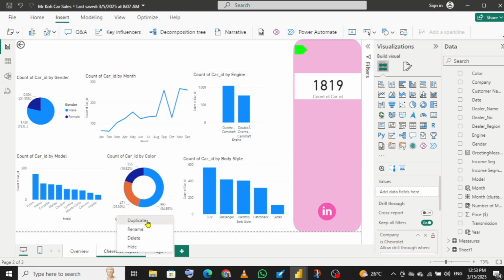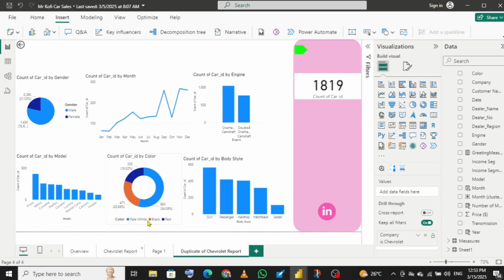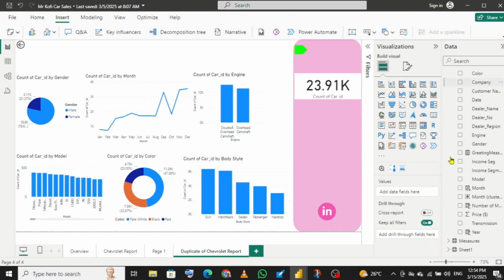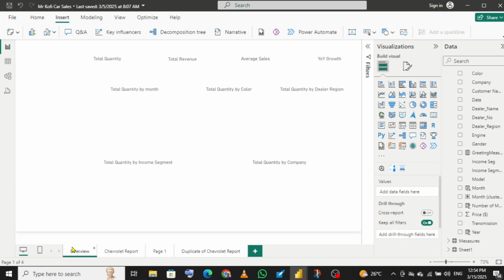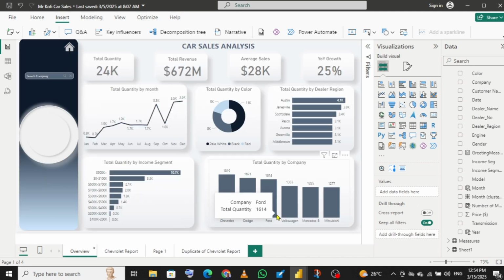So I can still duplicate this. Let me duplicate this, and I want to do another drill through for another company. So I can cancel this, and bring in the company again inside the drill through well. So I can come down, then change this. Let me see what I have in my overview. Okay, Ford.